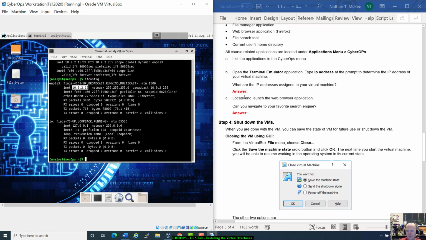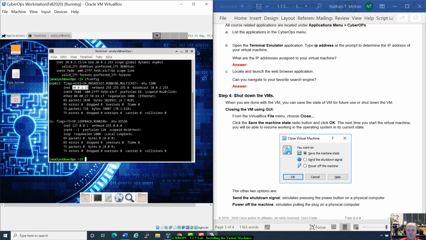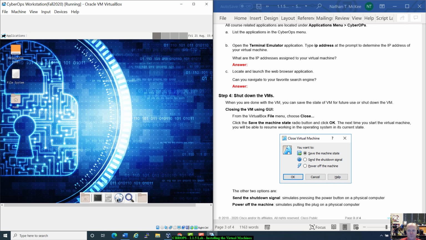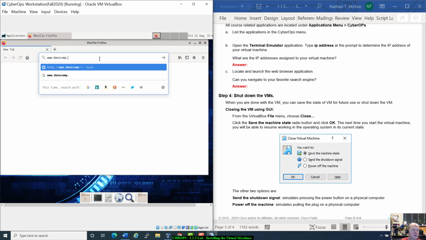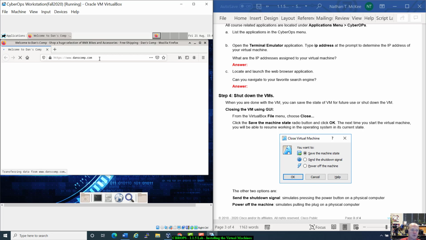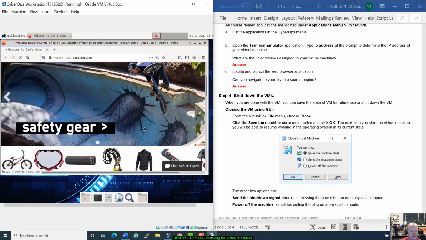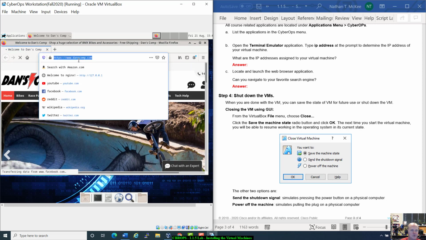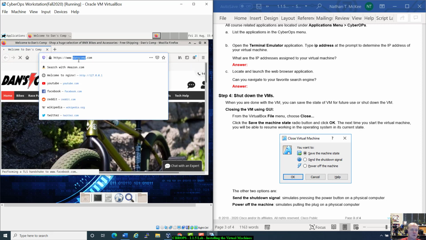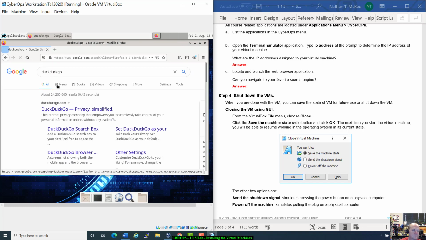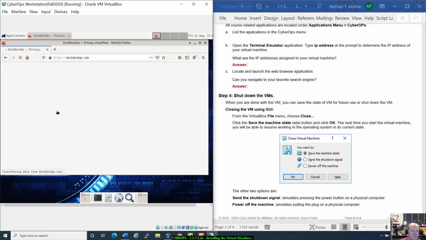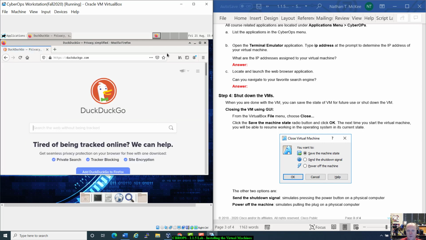All right, locate and launch the web browser application. Can you navigate to your favorite search engine? All right, so if I want to go to dancomp.com, that's not a search engine, but that's like a BMX website. I can get there and look at bike stuff, or if I want to go to DuckDuckGo, I can go to that.